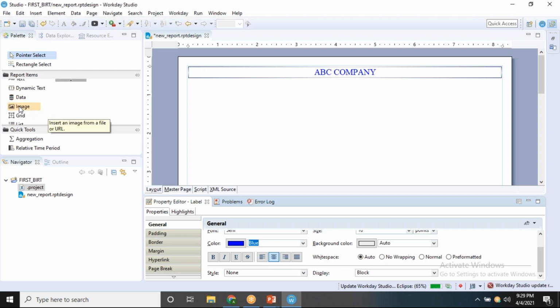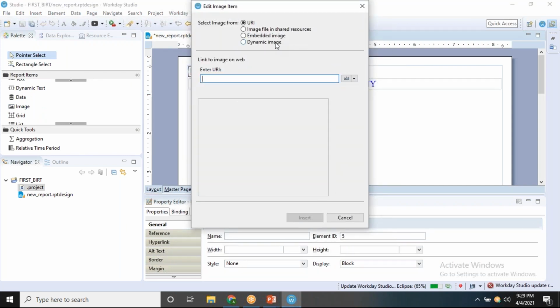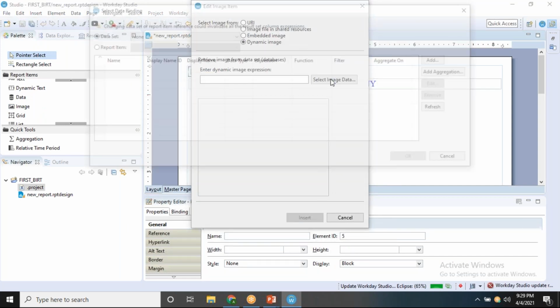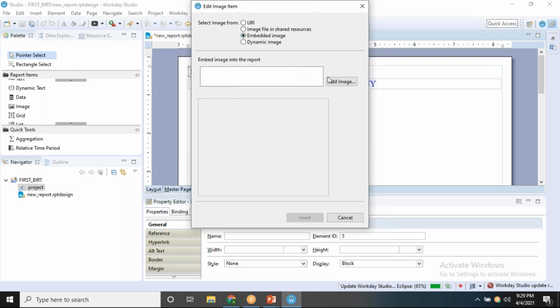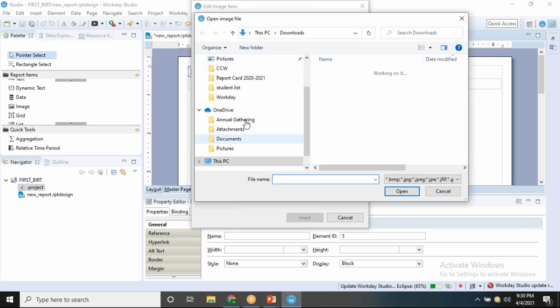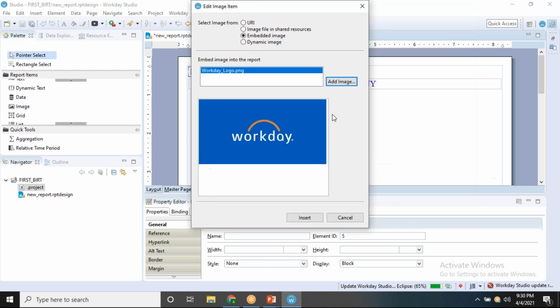Let's say image. I want an image also. I want an image here where I need to have my dynamic image, so I'll select my image. One second. What I needed, guys, is an image where right after my image, I need to get this. So I'll get an image called Workday logo. Let's see if I could get that. There is the Workday logo. Okay, I see I want this image, insert.